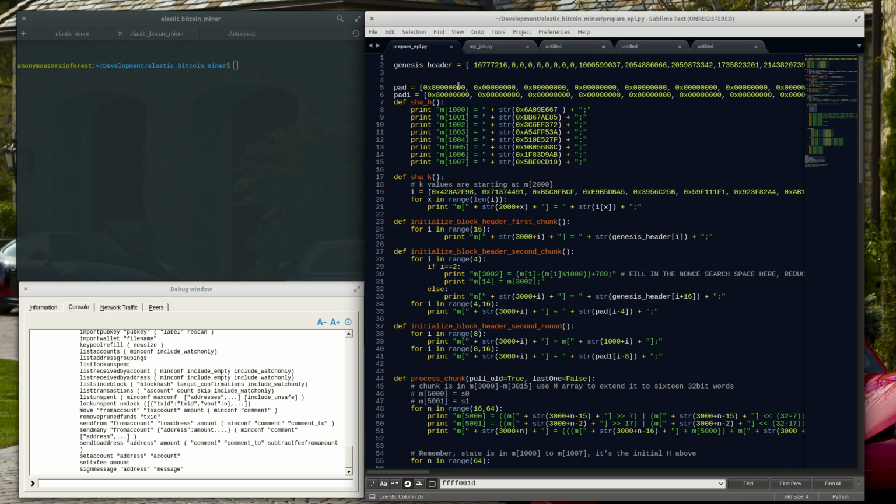actually implements the whole double SHA-256 algorithm in code. So let me go through this quickly. We have the block header actually. To keep it simple, I mean, there's only one miner active at the moment. It's my own one. So let's keep it simple and let's mine a very simple block.